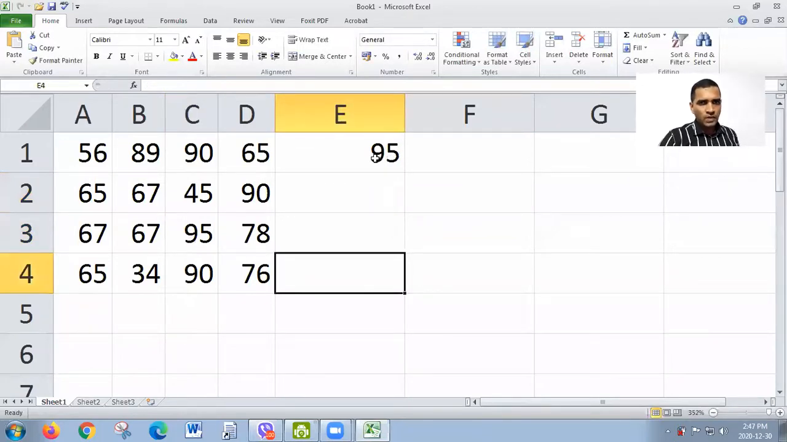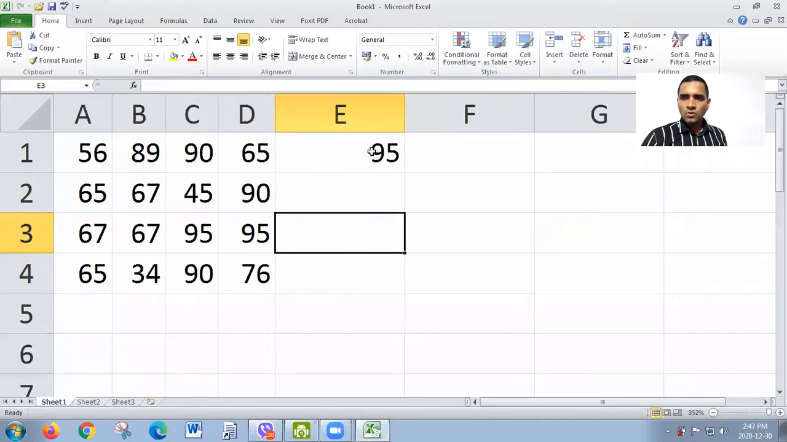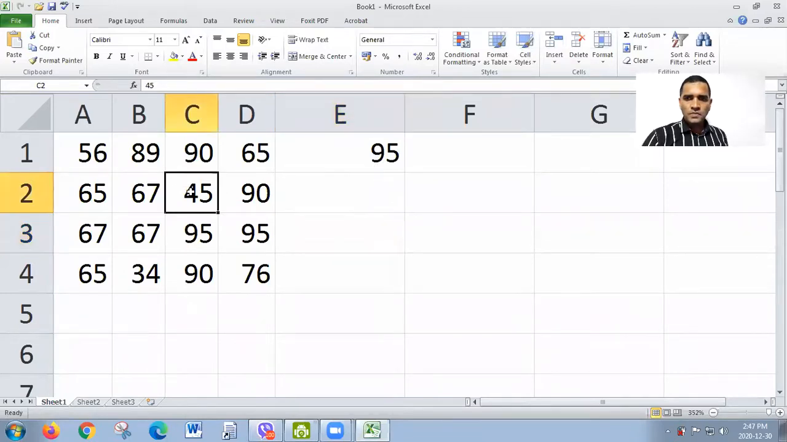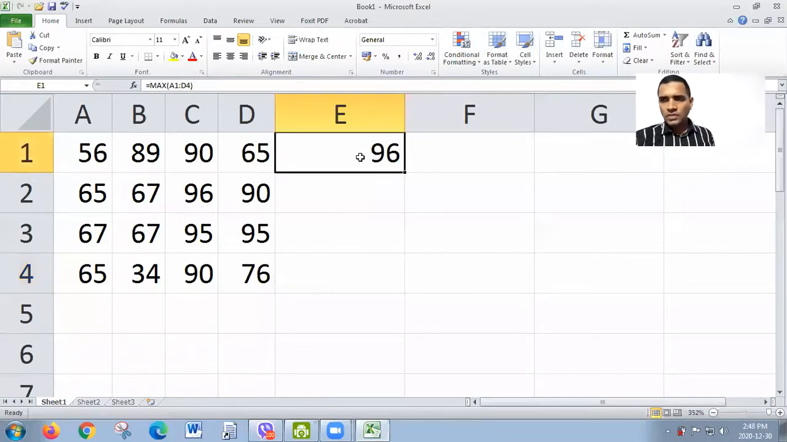Now check that it is automatically updated. That is also one of the advantages we have when we use functions or formulas. If I update another cell like 95, it remains the same, because now 95 is there. But suppose a cell is 96, then that is 96. You don't need to type a new function to get the new value. Functions can automatically update it. Okay, so this is max.